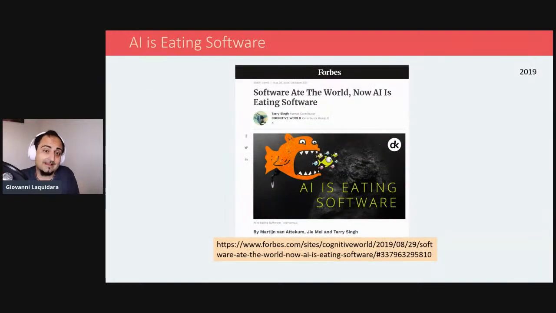Today, we say that software ate the world, but AI is now eating the software, because things that previously were too hard to develop, too difficult to code for us as human developers, we can now make possible with AI and machine learning. So, machine learning.